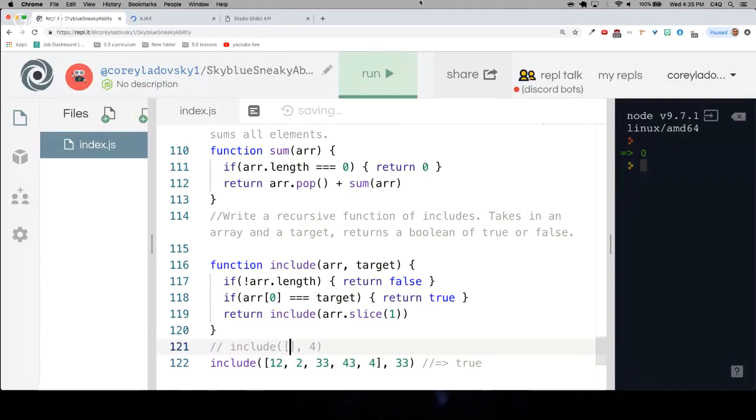Let's try it on the big one. Oops. For some reason, maybe it's this thing.